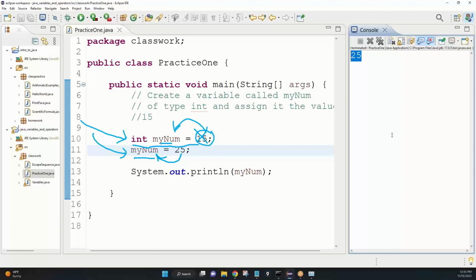So that means it overrides, is it? Correct. The last command, right? Yes, it overrode it.